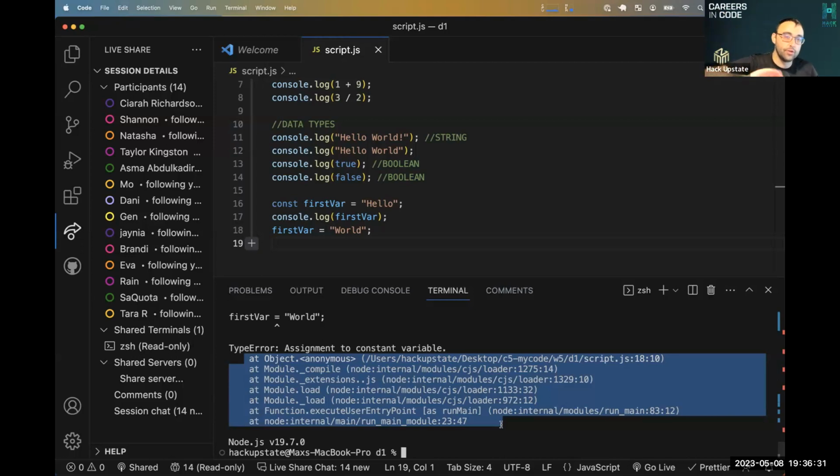But for now, you're going to notice that JavaScript is a little bit more fickle. It's going to require you to be a little bit more concise. But when it gives you an error, it usually gives you a much more helpful error than the HTML looking like it just threw up in your browser. This error is going to give you a little bit more detail. It says assignment to a constant variable.